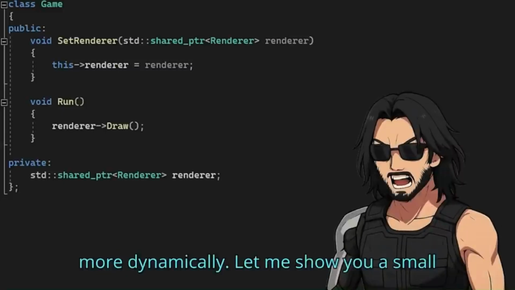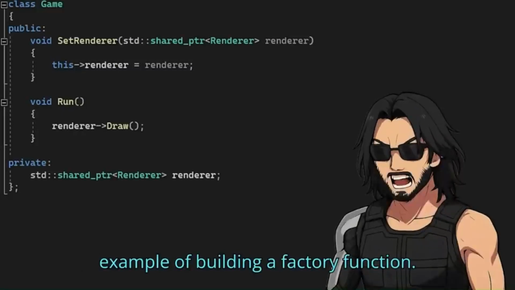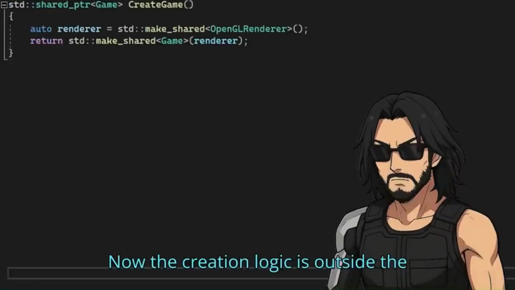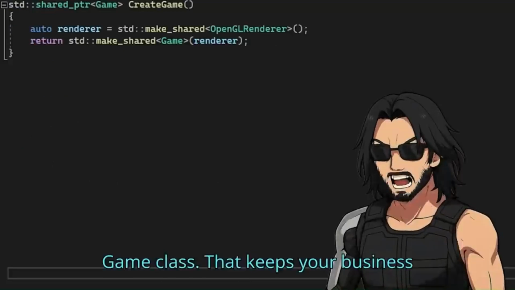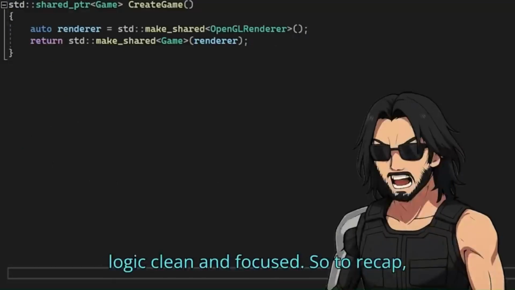Let me show you a small example of building a factory function. Now, the creation logic is outside the game class. That keeps your business logic clean and focused.